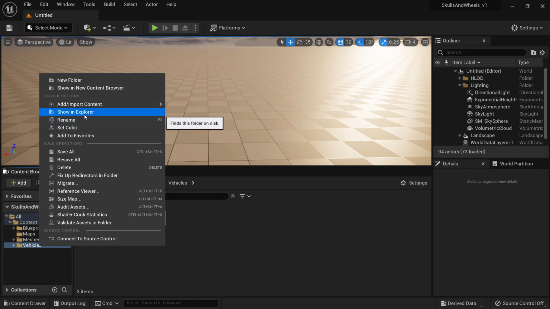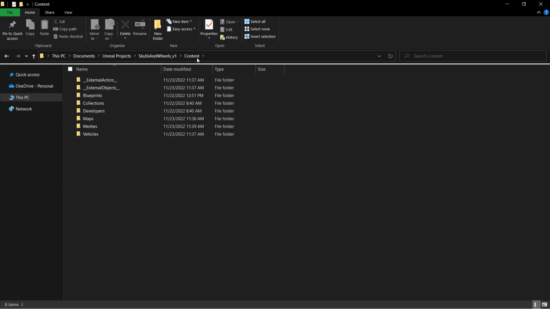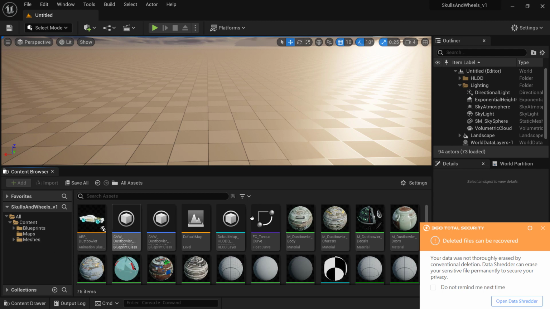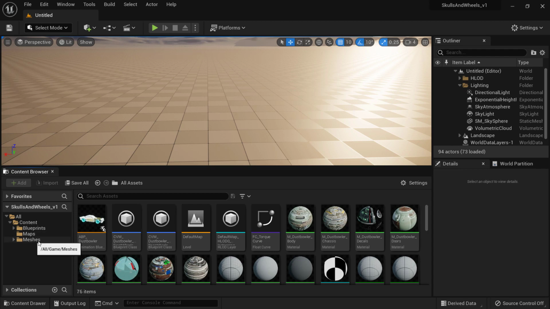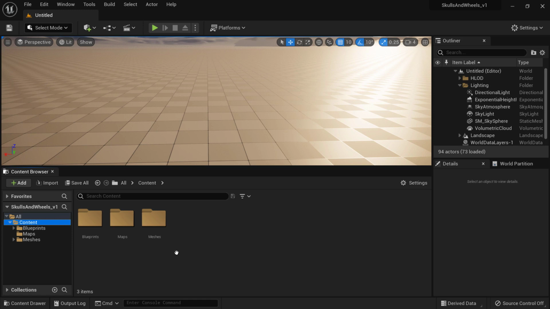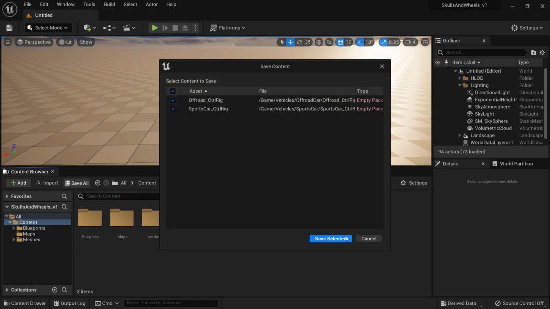Just right click and click on this show in Explorer, and it finds the folder on the disk, and this directs to the content folder, and you can select the vehicles folder and manually delete it. And now if you go to the project, you can see that the vehicles folder is no longer in here. Now we can save.